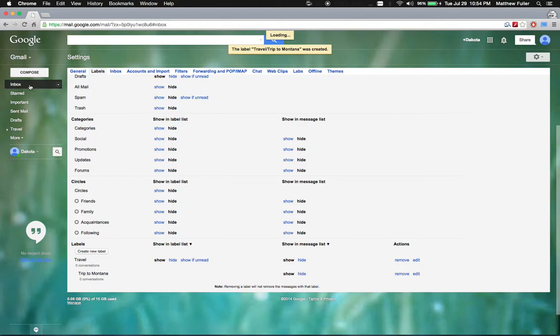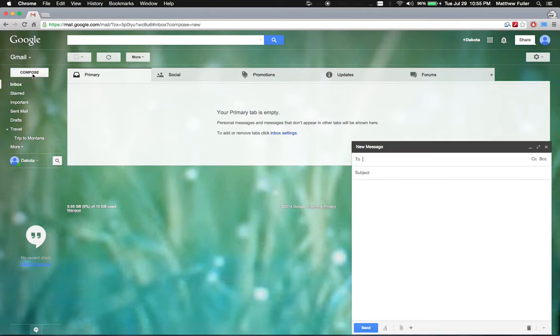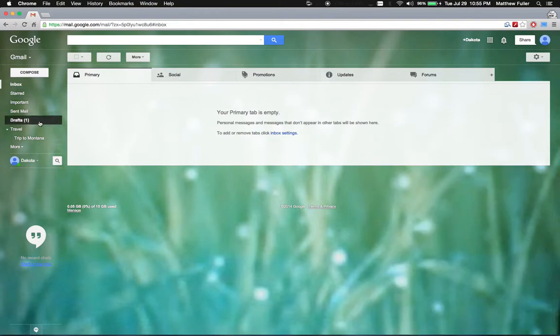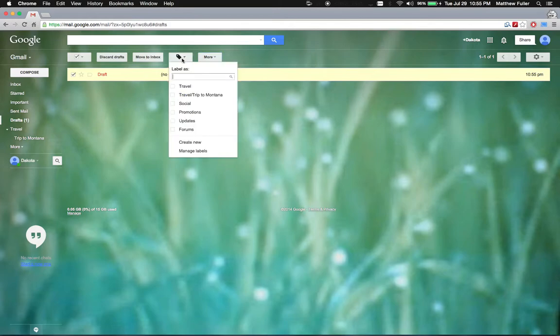And when I head back over to my inbox, you can now see I have travel and then trip to Montana nested under there. If an email comes in and I want to, say I just create a temporary email here, and then I save it, it's going to show up in drafts. I can go ahead and give this a label. You'll see here that the labels are listed as travel, and then travel slash trip to Montana.